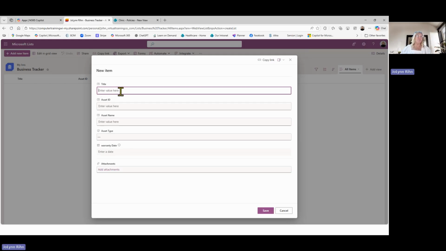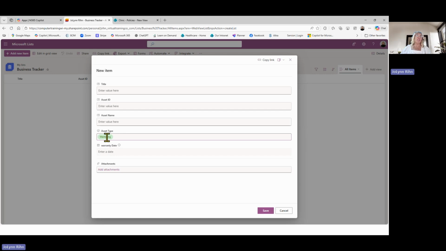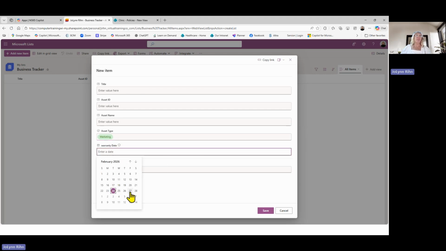So the title, you could enter in the asset value, the asset name, and then for the asset type is going to give you your drop down list. Now we can change the colors on these just so you know. I'm just going to enter a couple of pieces of information just to show you.